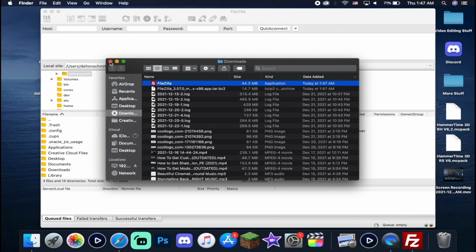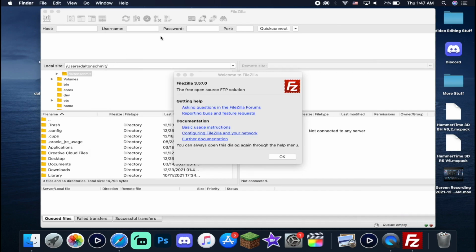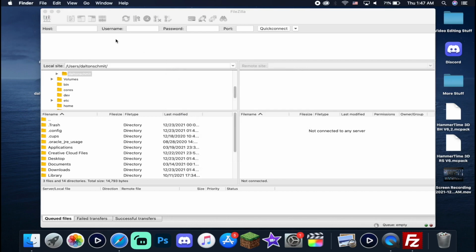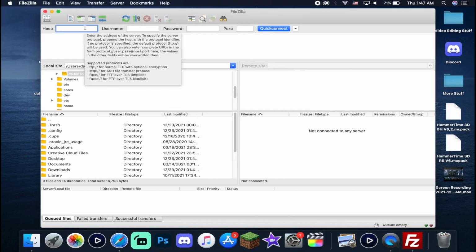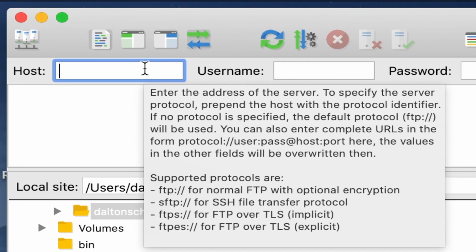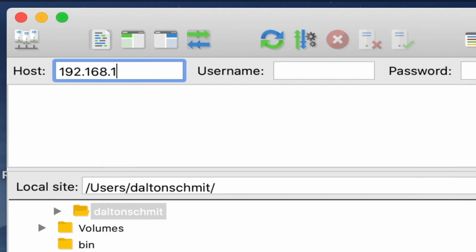It looks something like this. You want to go ahead and open that up, and when you do, you'll be greeted with the screen right here. Now, it's very simple from the screen. All that you want to do is go to where it says host right here, and you want to type in that number that you wrote down, that you took a picture of, that you memorized from your Xbox console, because that's the server that we need to connect to.